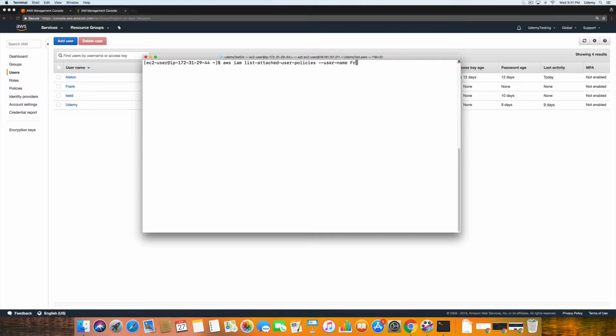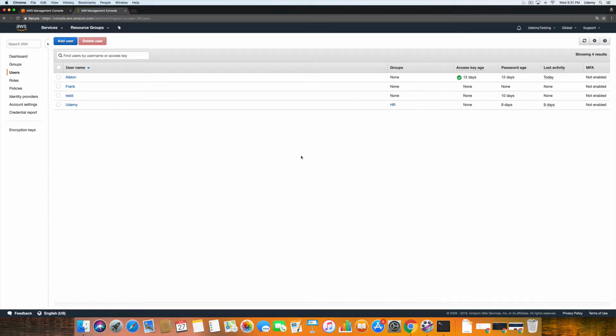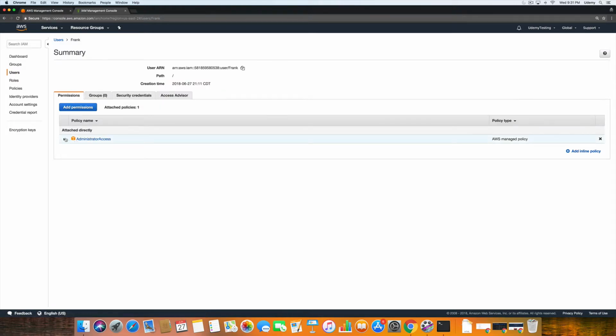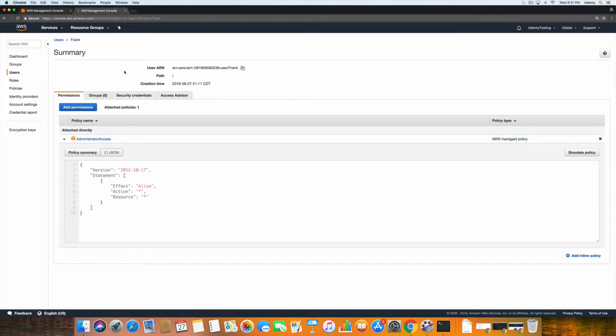And our name is Frank. And so there you go. You can see I have the administrator access and then the policy ARN. And then we can also verify that by clicking Frank. And you can see that he has administrator access.